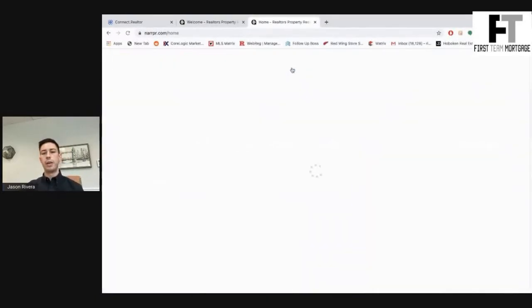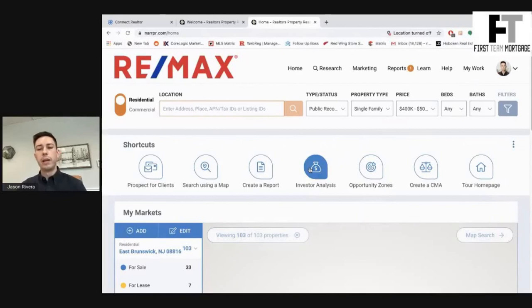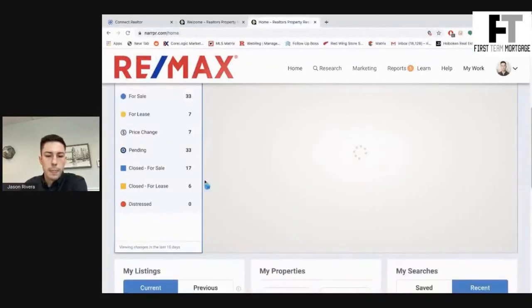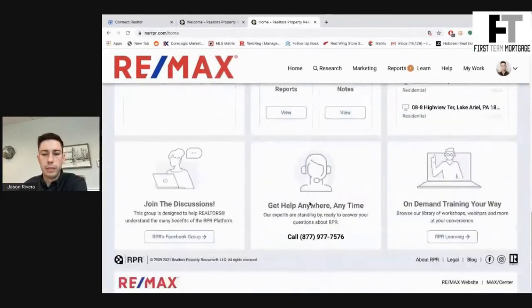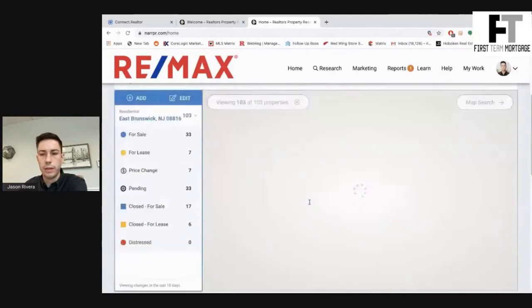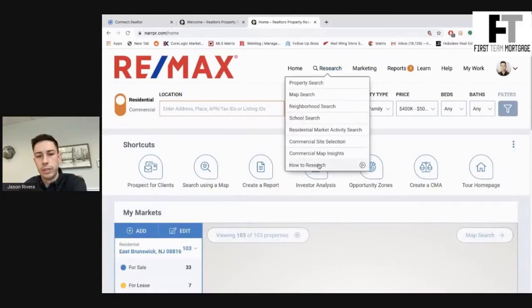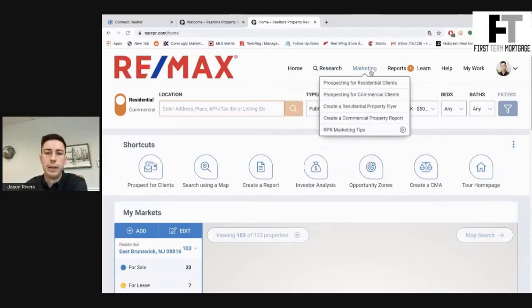But that is just a basic way to do the CMA and play around with the different tools that it uses for evaluations in general. And that's, I think, a good place to just stop right now. We're taking a look at some of this other information that you could use for the research tab, as well as marketing and prospecting for clients.